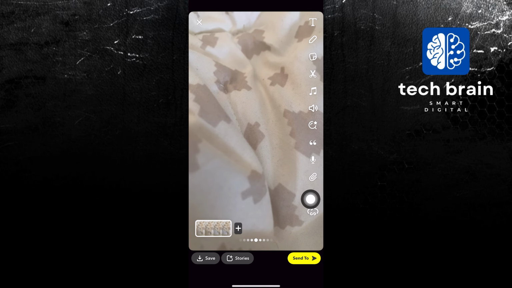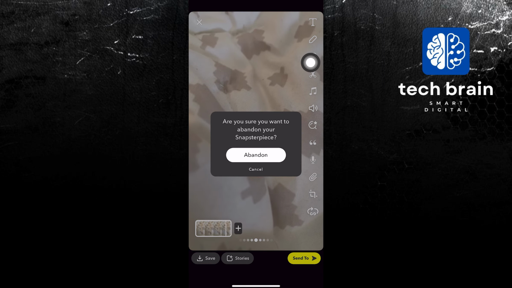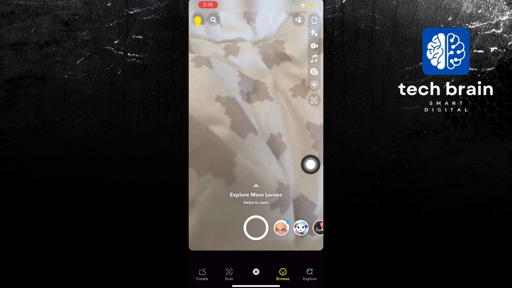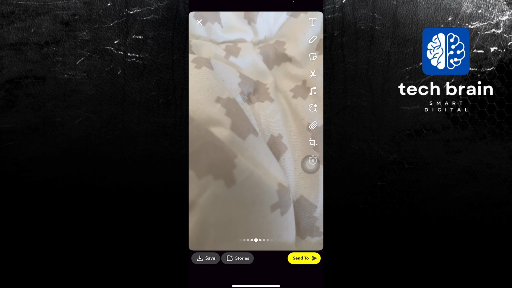Now, you can also click the plus sign and then add one more. Now you can close. You can abandon your masterpiece if you're not yet satisfied and if you want to add more. Again, adjust everything from the timer from that same place.